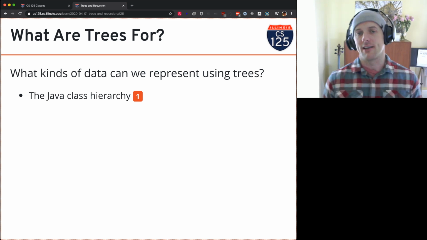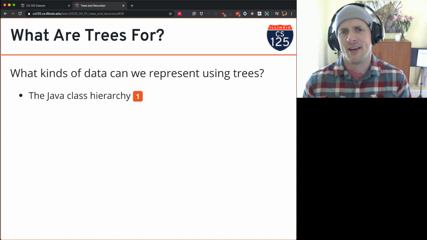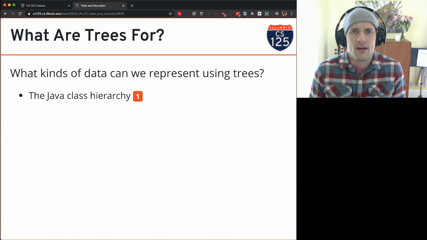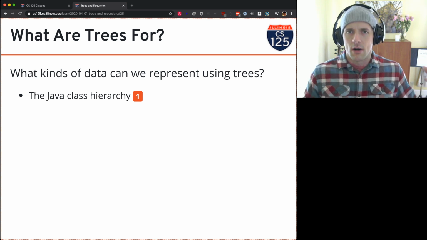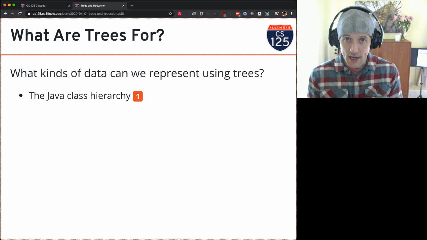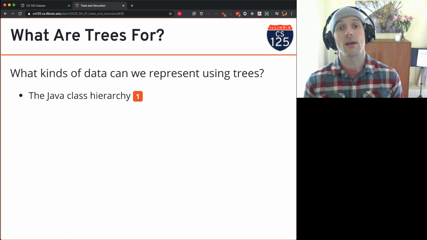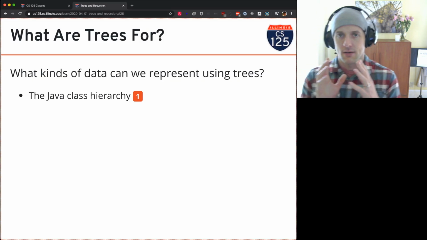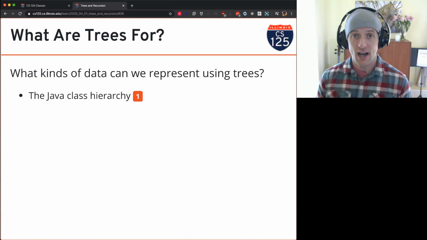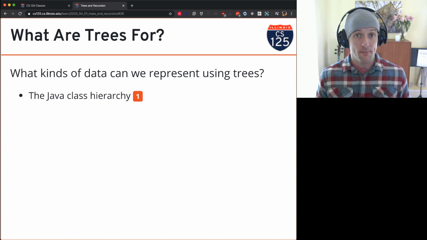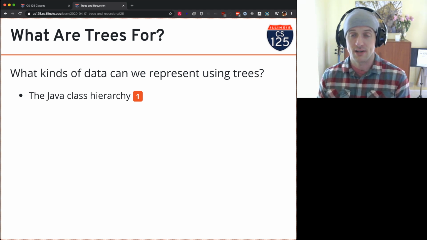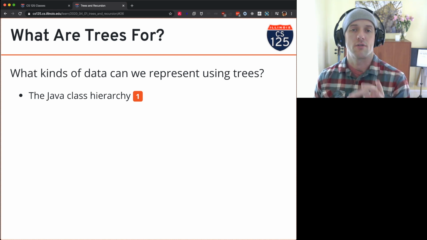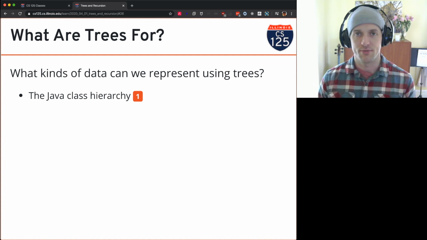So the Java class hierarchy, maybe this feels a little bit like navel-gazing, but we know that in Java, all the classes are organized into a tree. The root node, the only class in Java that has no parent, is capital O Object. Every other class in Java fits somewhere else into that tree. If I don't declare that I extend another class, my parent is Object. But there's only one root node in the Java object tree.